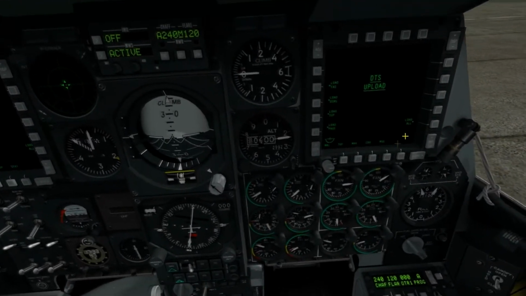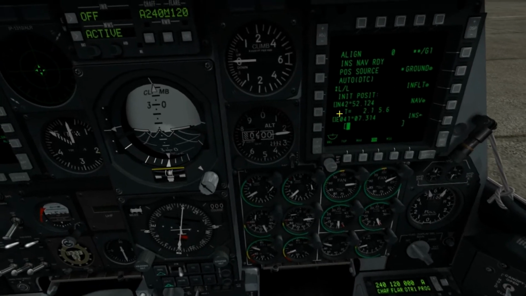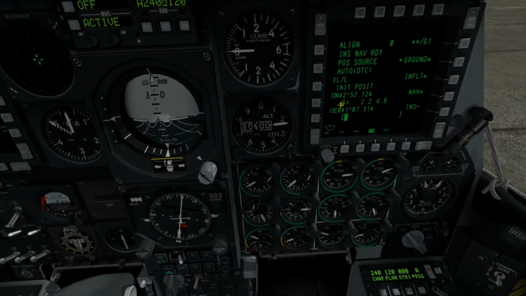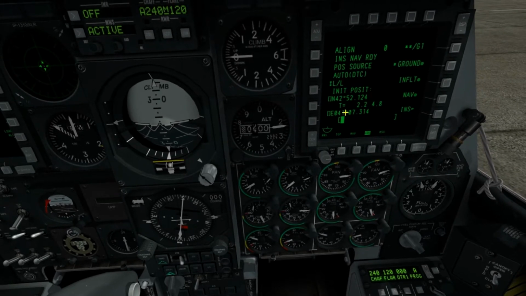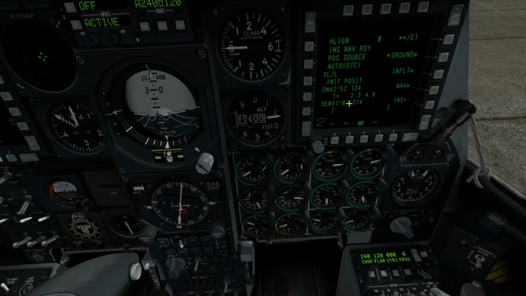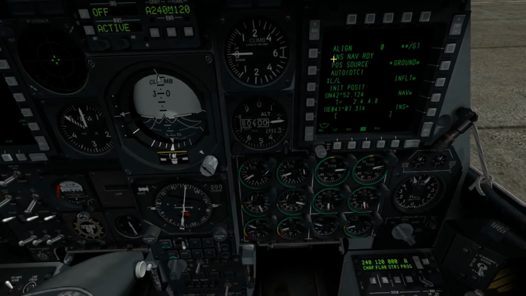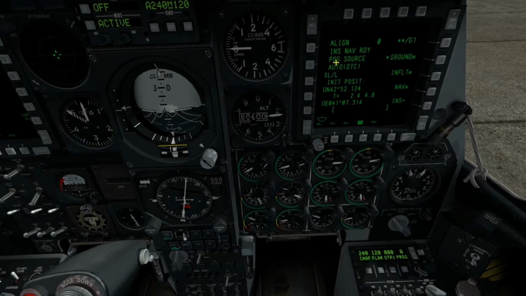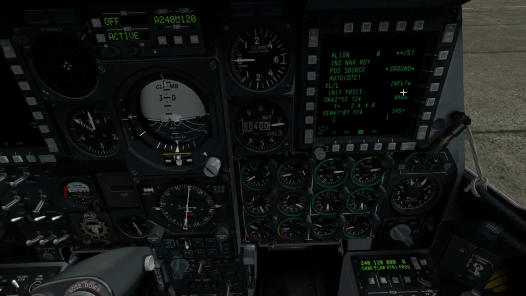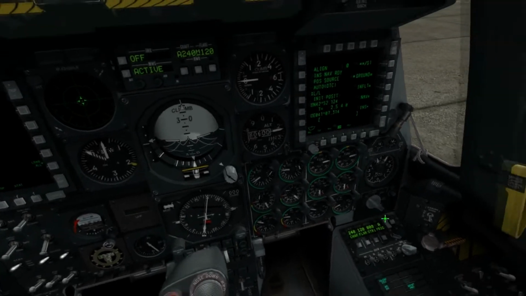Right, on the right hand MFCD we'll put this to CDU so we can see our nav status. The nav, represented by the T equals, is at 2.2, 4.8. We want the number to get to 4.0, 0.8. When it does so, this will flash INS nav ready, and that indicates that the nav is finished. Then we will click the nav button, but not until then.